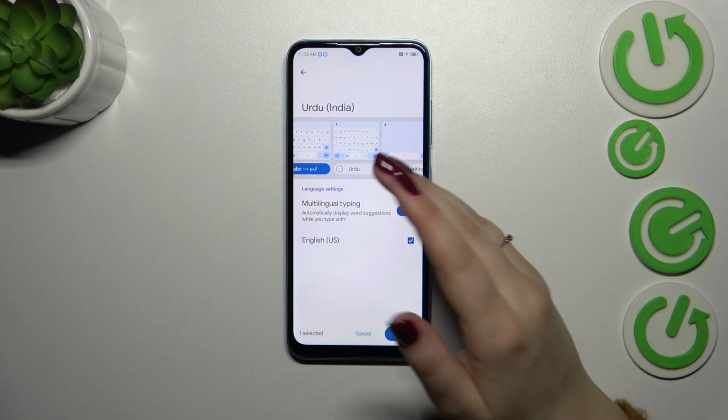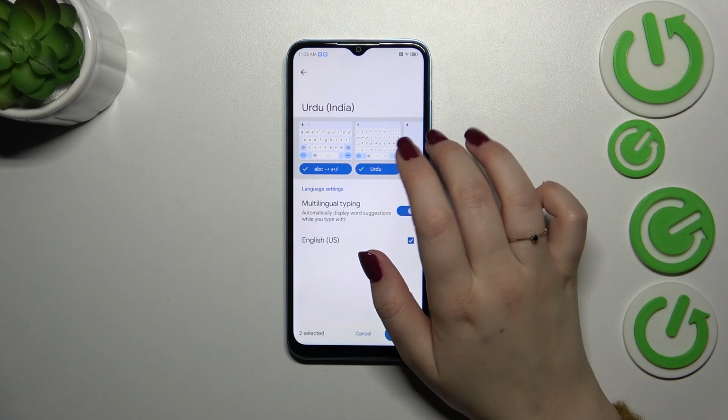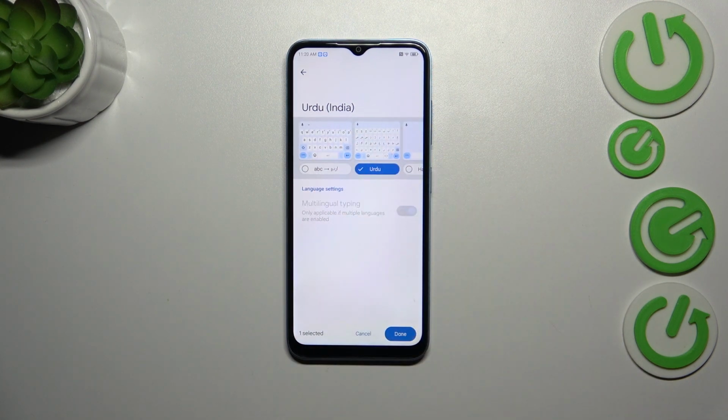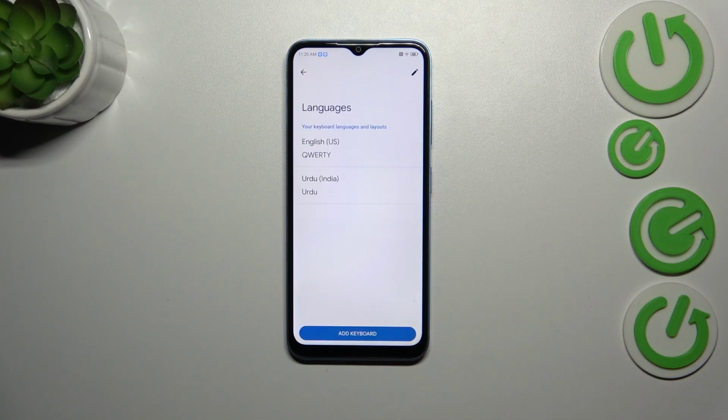So all you have to do is to choose yours, mark it, and untick the other option if you don't want to use it. Of course you can also set 2 different layouts. So let's tap on Done. And as you can see here, we've got the Urdu language applied.